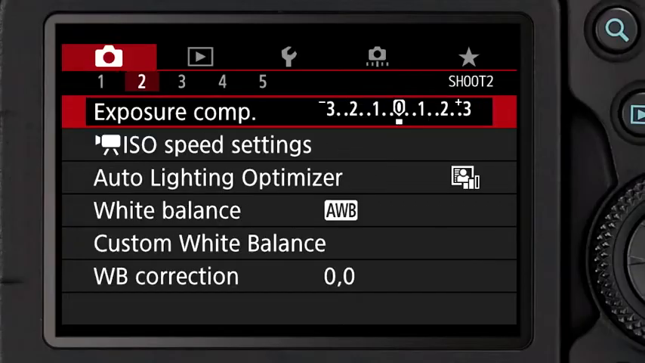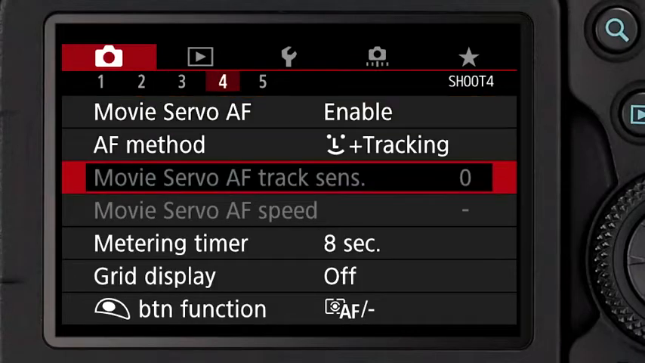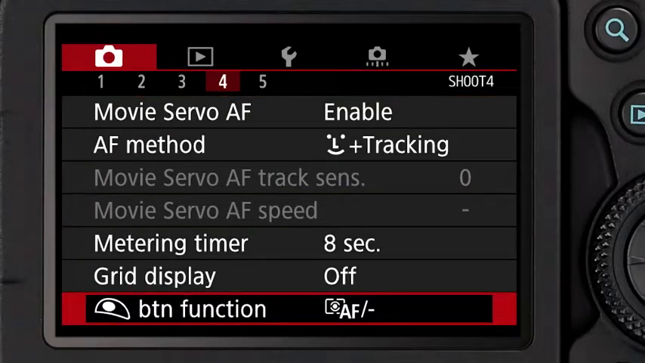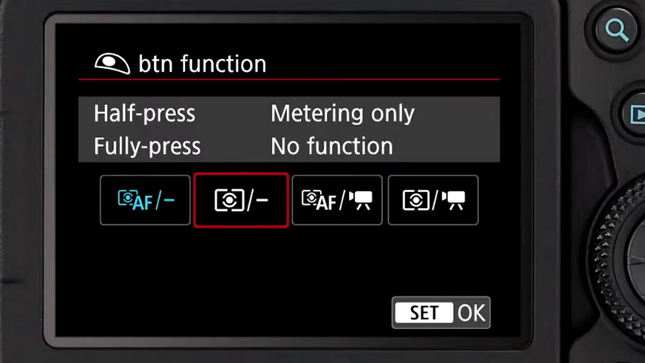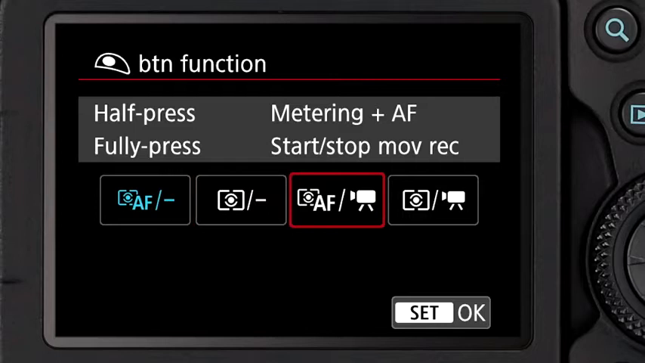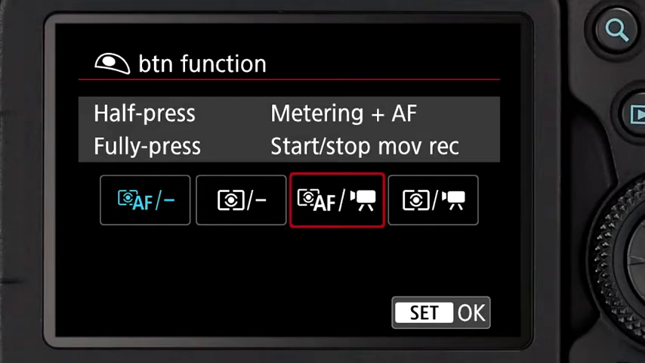If you go into the fourth red shooting menu when the camera's set for video, one of the menu items is Shutter button control, and you'll see that you have 4 options for video recording. Now the third and fourth of these options will let you start and stop video recording with a full press of the shutter button. And then you have options as well if you half press the button in terms of whether or not you have autofocus activation there.